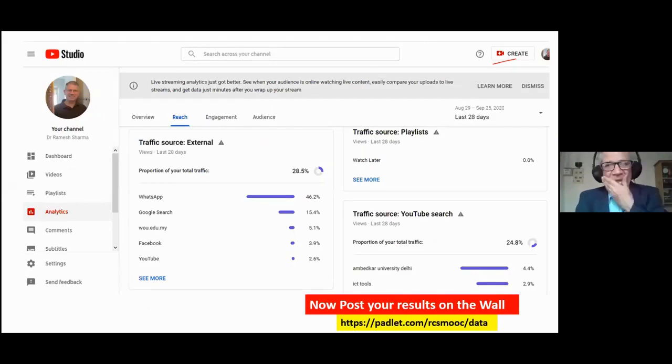YouTube can be accessed via various sources like WhatsApp. You receive a link of a YouTube video when you are in your WhatsApp and you click in, so the traffic goes from there, or through Google search, or like Malaysia, 5.1% people, they must have watched my video from Malaysia, or going through YouTube directly, going through Facebook, and like that.